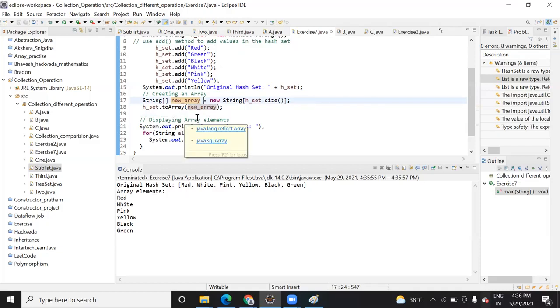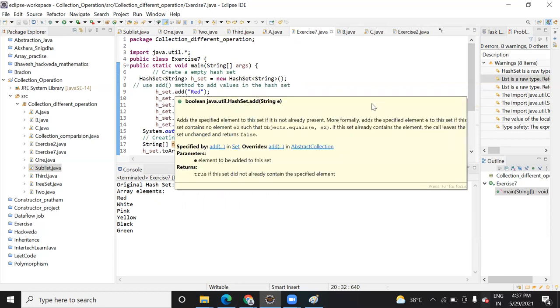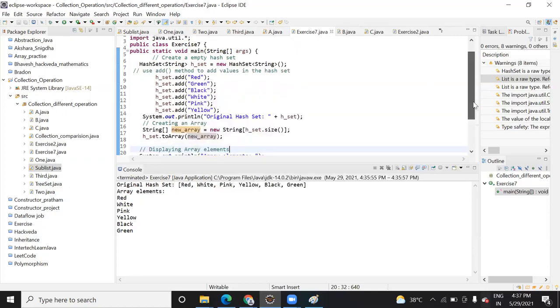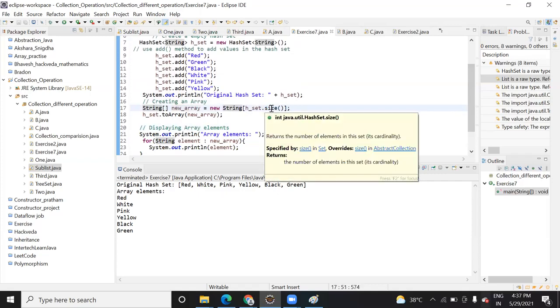So that is the reason that if you want to convert it, all will remain the same. You declare the class, you create a hash set, and you add an element with the help of this add method. But while converting, you first need to create an array and specify the size. So how do you find out the size of the hash set? With this size function.